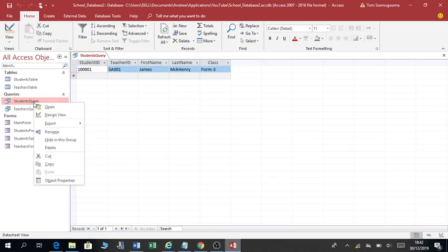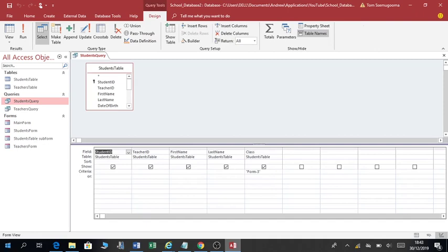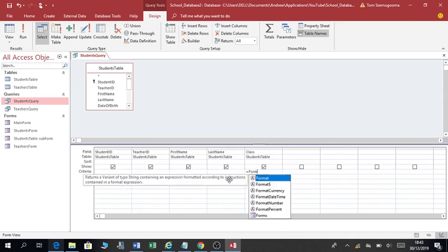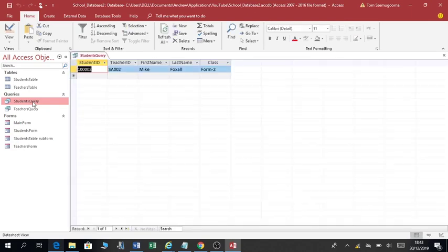I can go back and adjust my query, assuming I wanted this query to return students in Form 2. Save it. When I click, it will return Mike Foxall in Form 2.